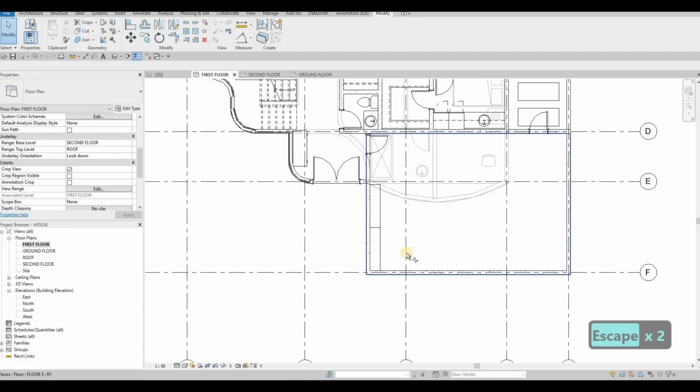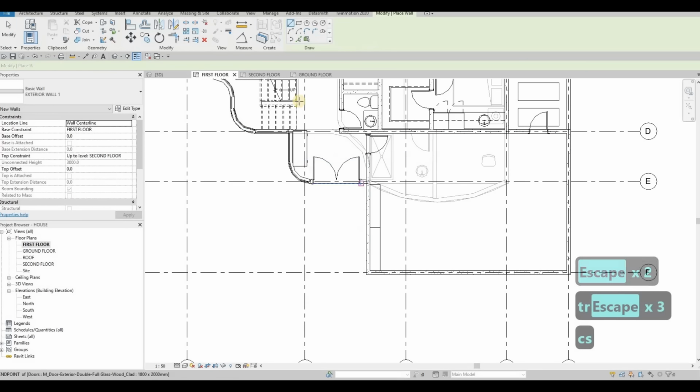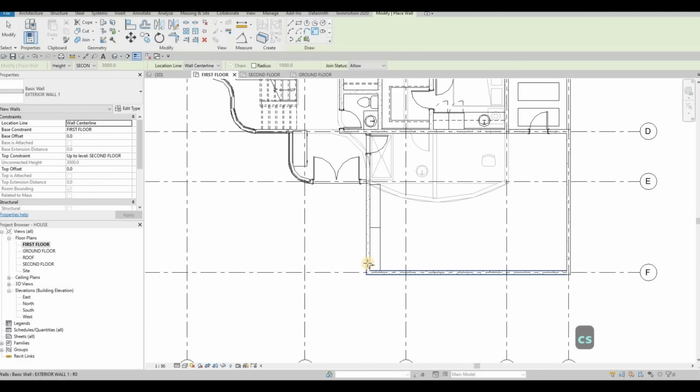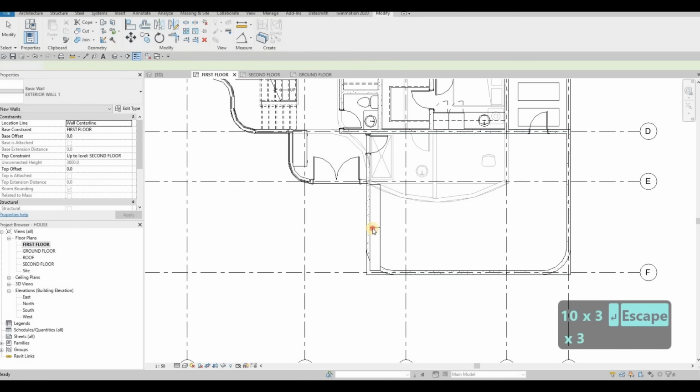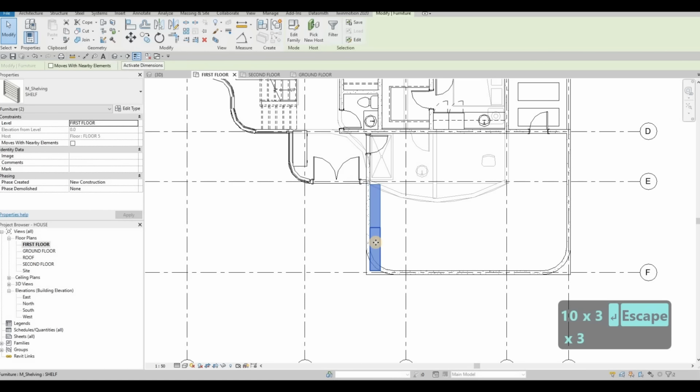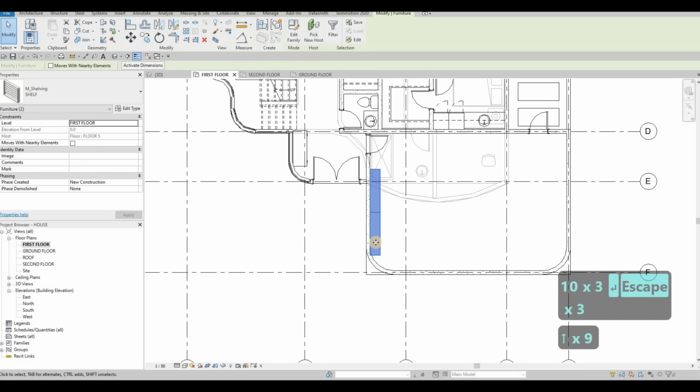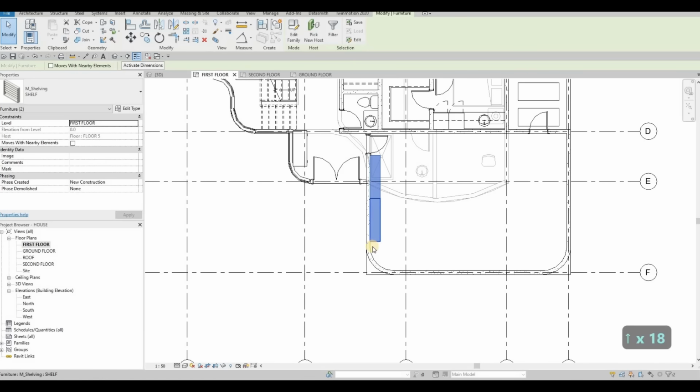So TR or CS, sorry, CS, fillet arc. Let's do 1000 for the corners, and then make sure it's consistent. All of this needs to be moved right about here.